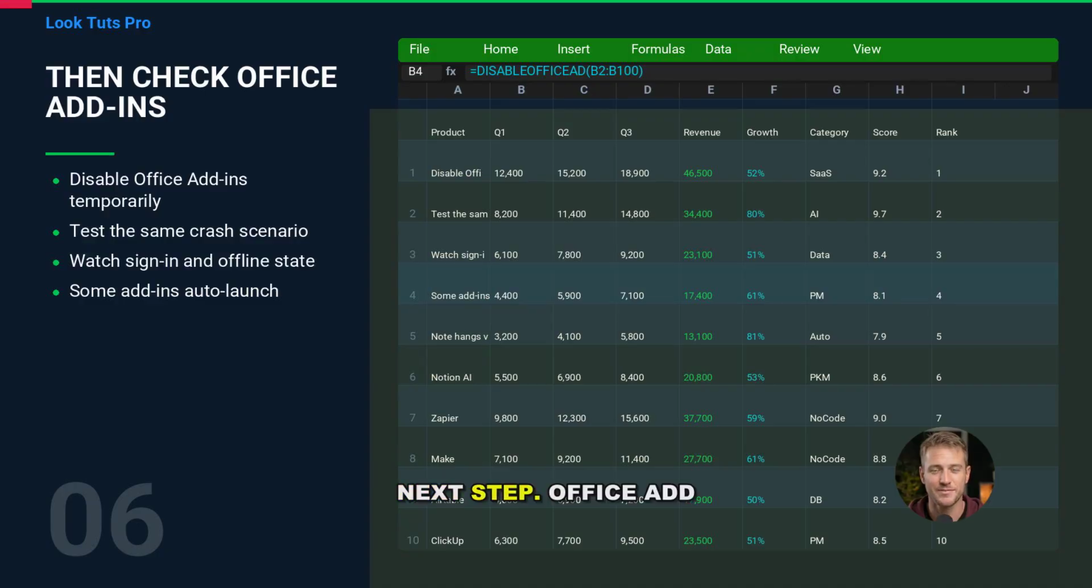Next step. Office add-ins are the next category. These are often managed through an account or organization settings, and they can behave differently from COM add-ins. Even though they're usually web-based, they still interact with Excel through the Office framework, and a stuck add-in can cause Excel to hang or crash under certain conditions. The same isolation logic applies. Turn off Office add-ins, restart Excel, and rerun your test script.